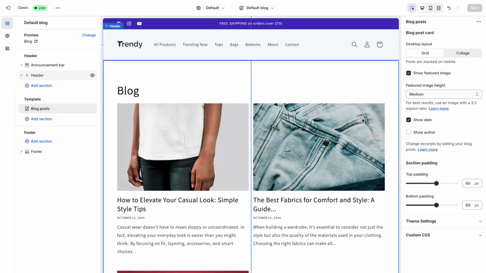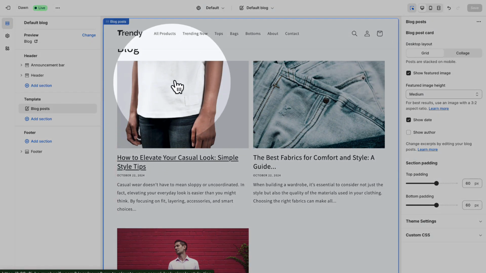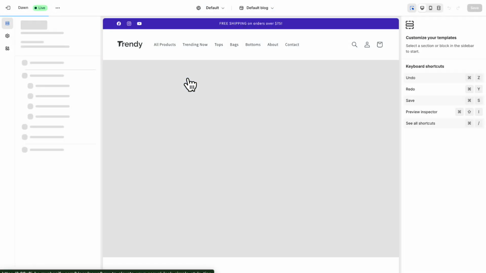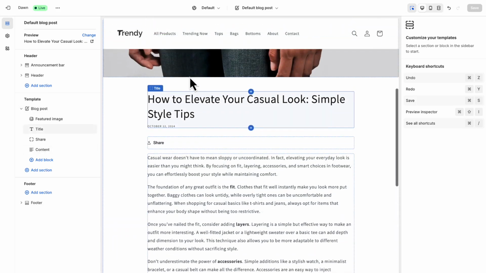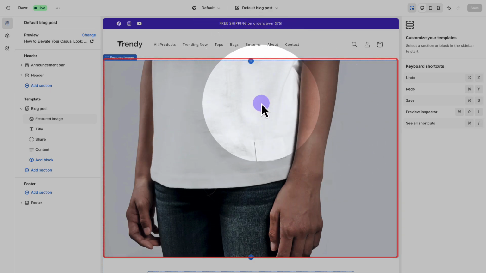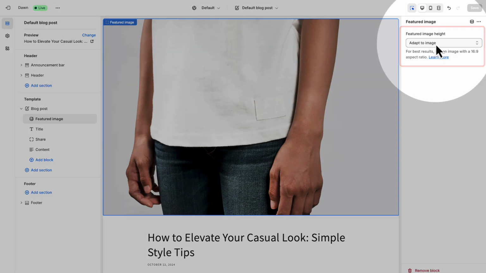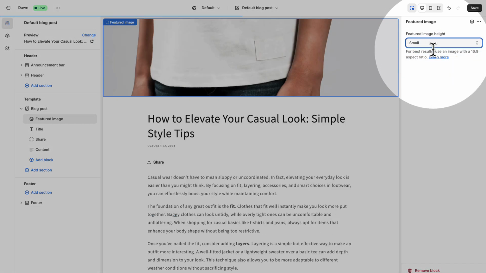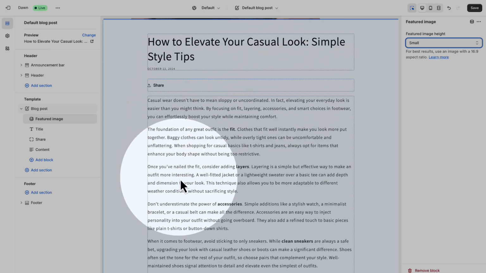Next, let's edit a blog post page. Click on one of the blog posts. We're now on the blog post page. The featured image looks a bit too large, so click it to reduce the size. Change the featured image height to small. The rest of the page is mainly content, so there's no need for additional edit.